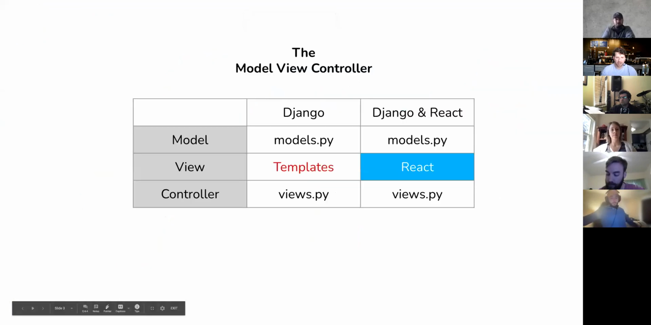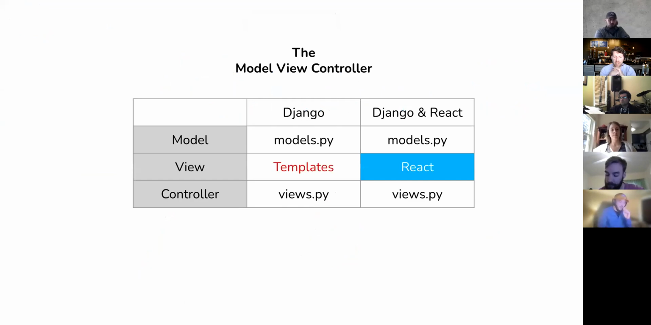All right, so let's talk about React. Where does React fit in this whole picture? You should be relatively familiar with the model view controller, or the MTV in Django, model template views. We've been working in templates, HTML templates. Now we're going to split off those HTML templates and replace them with React. So that's where React fits in the MVC architecture. It's Django for models and views, and then we're bringing in React for the front end.